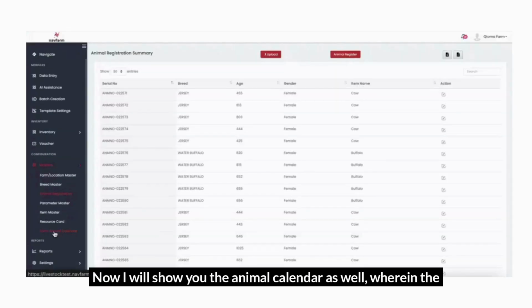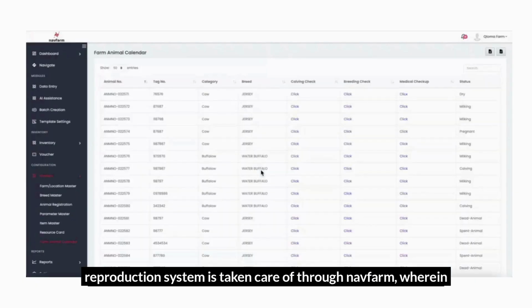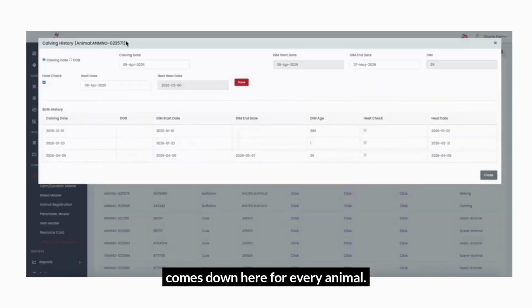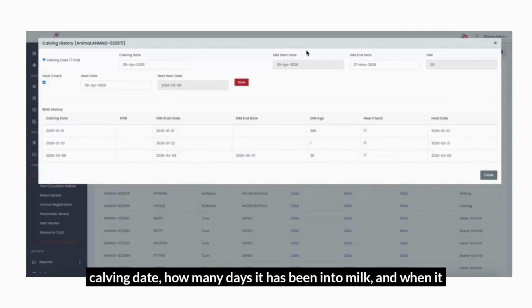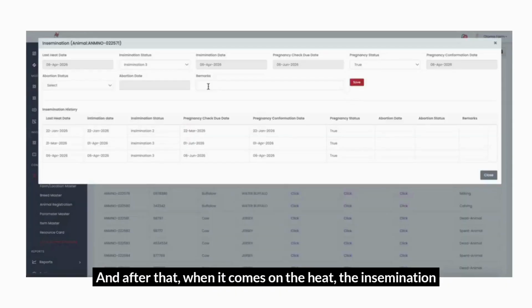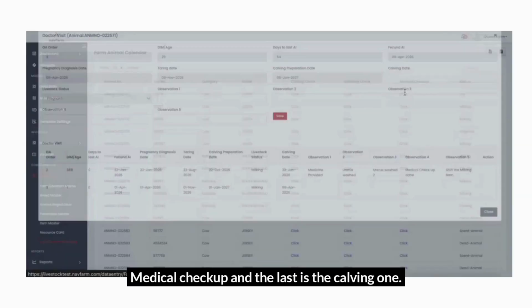Now I will show you the animal calendar as well, wherein the reproduction system is taken care of through NavFarm. First, you will be able to see the history for every animal. This is the calving or date of birth, the calving date, how many days it has been in milk, and when it came into last heat will be taken into account. And after that, when it comes on heat, the insemination part begins, and the pregnancy check, which is taken care of in the insemination part. Medical checkup, and the last is the calving one.